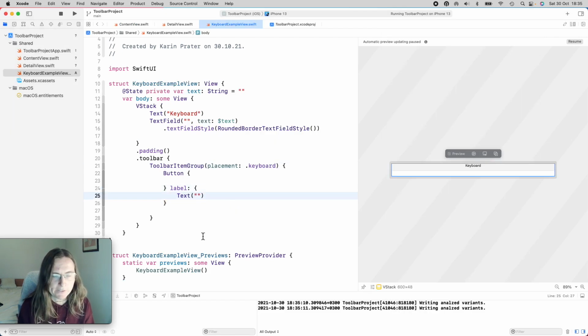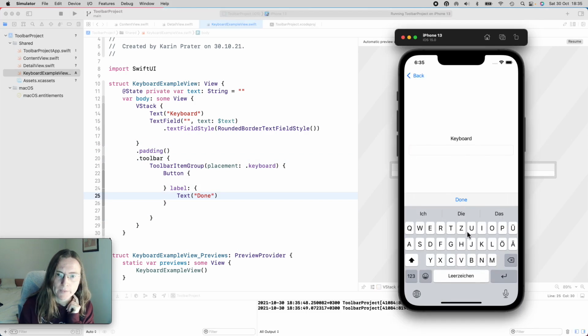And actually I need to add something here to this placement. I don't know why I forgot this. So the toolbar item group has to have a button with actually a label, otherwise you don't see anything. So now if I tap on this text field, you see the keyboard, everything's normal with some suggestions. And there's this one new button that I added.